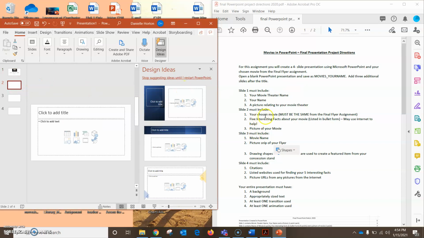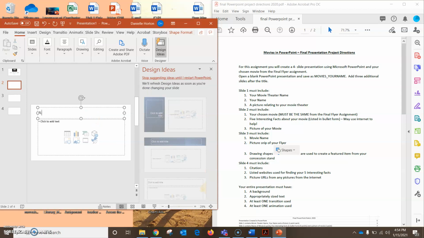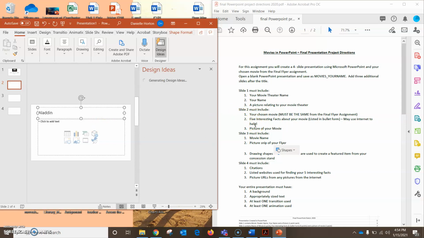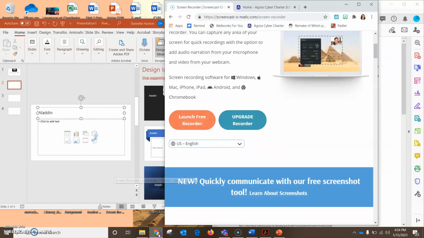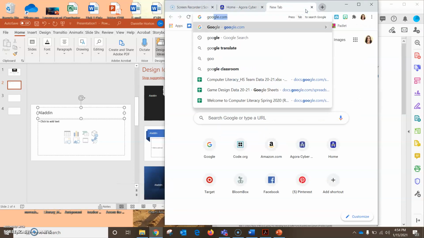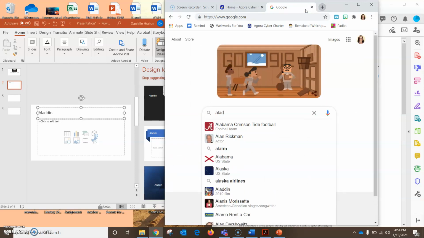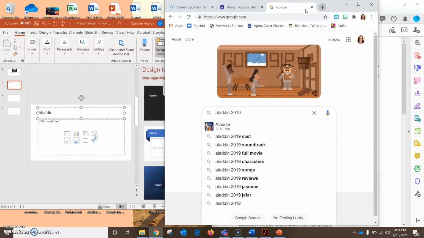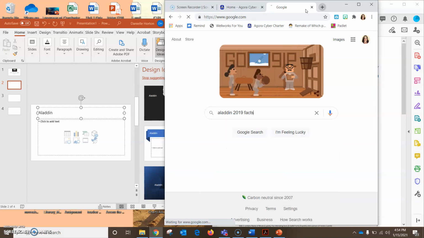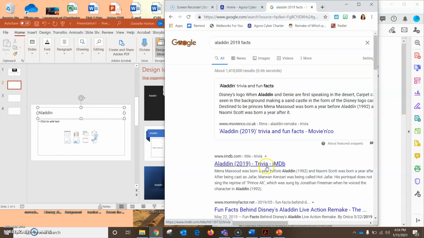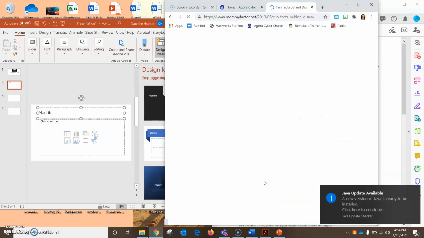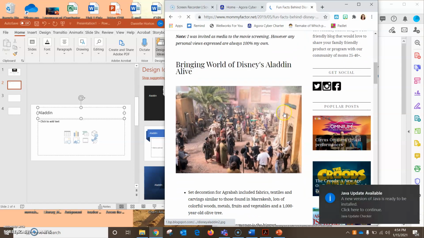And slide number 2, you must include your chosen movie to be the same. So I'm going to go up here and put Aladdin. And then on slide 2, we must have 5 interesting facts about that movie. So I'm going to go over here to Google, and I'm going to type in Aladdin 2019 facts. All right, and you can decide what you want to add.